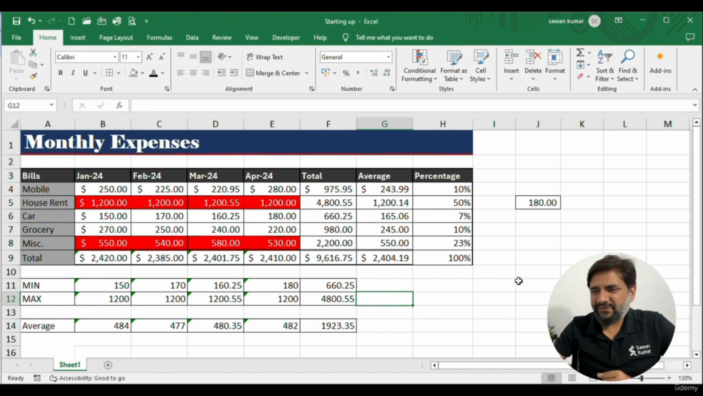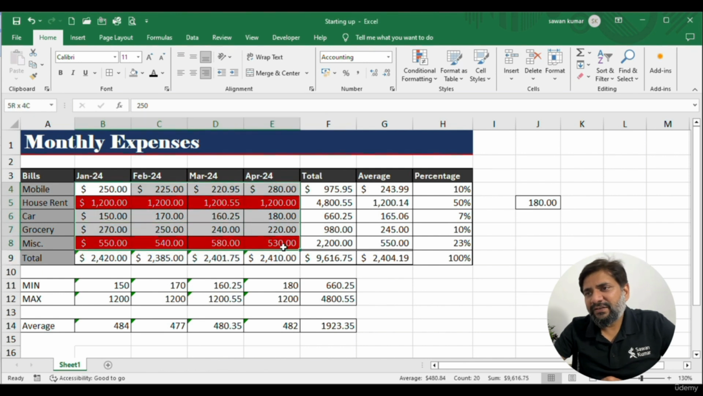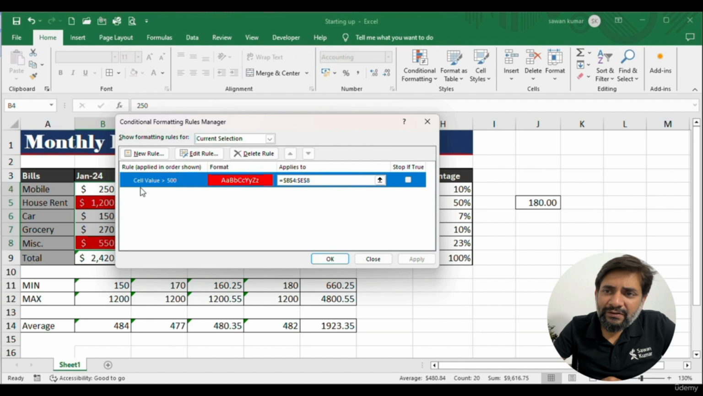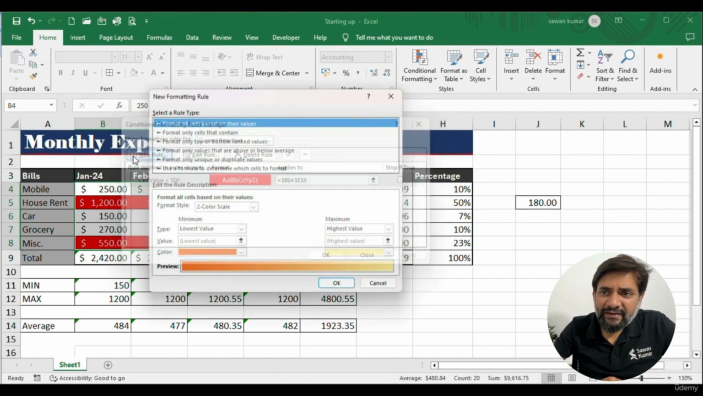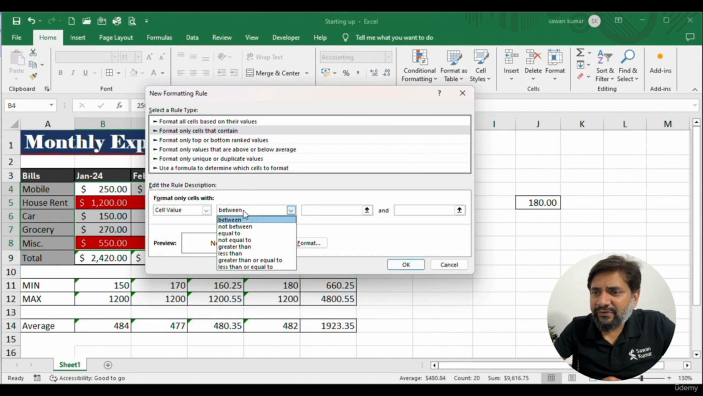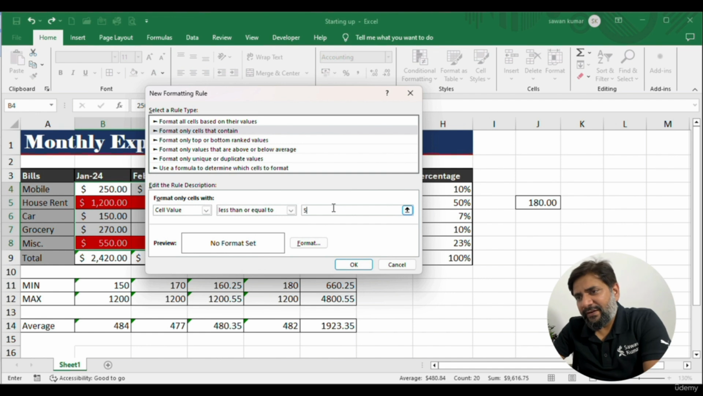You can try different options once again over here. Similarly, you can do this for this particular cell, or maybe you can have another option, that is conditional formatting, manage rules. For all the cell values that are greater than 500, you wanted it to be red. Now I add a new rule. Cells that contain, say, cell's value is less than or equal to 500.